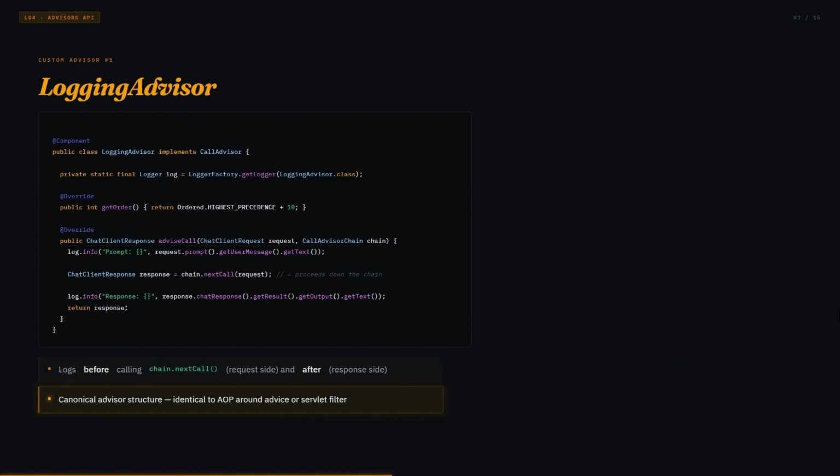This structure, to log before the call chain and log after, is identical to what you have written in a servlet filter or an AOP around advice. The same concepts apply to AI. So let's write this into our working code.